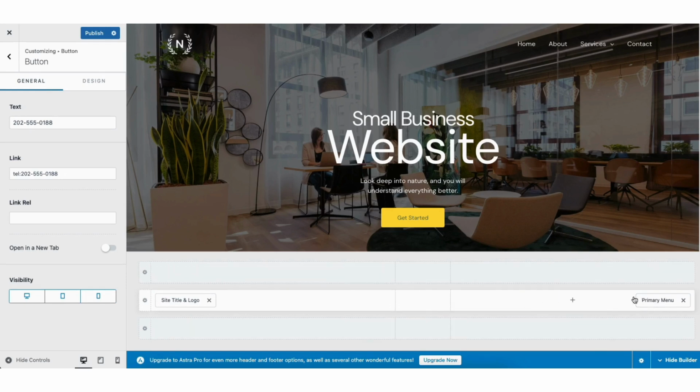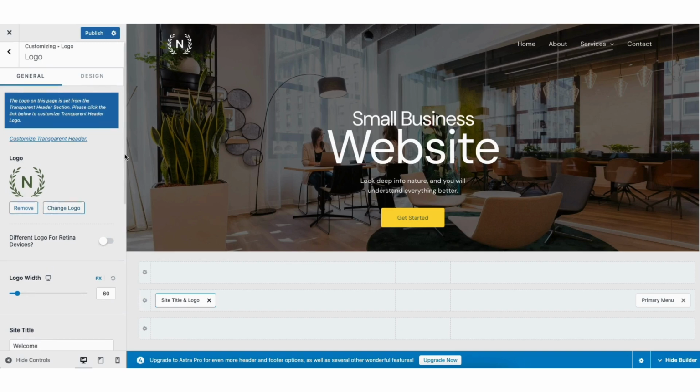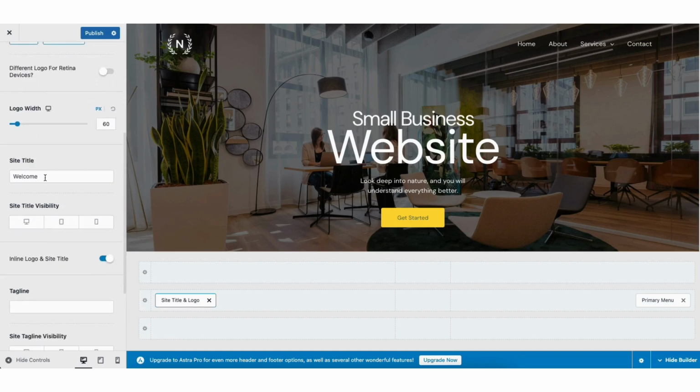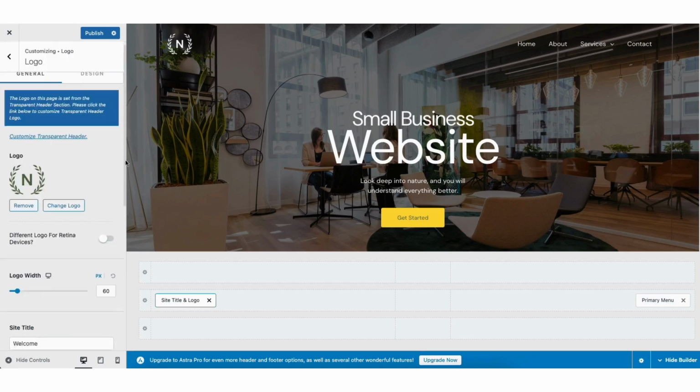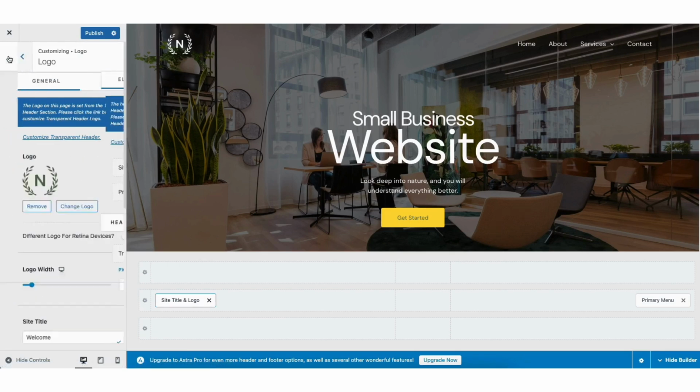If you click the pencil icon where you see the logo, it'll pull up where you can remove the current logo and add your own logo. You'll see site title. You can input your site title here. Where you see tagline, you can input the tagline for your site here. If you click the design tab, you can make color changes to the logo. I'm going to click the back arrow twice.